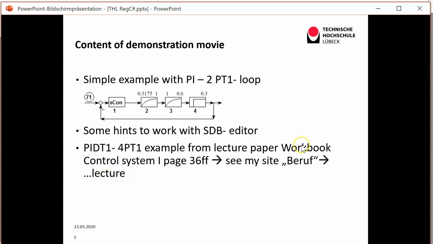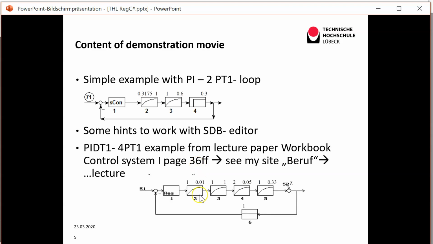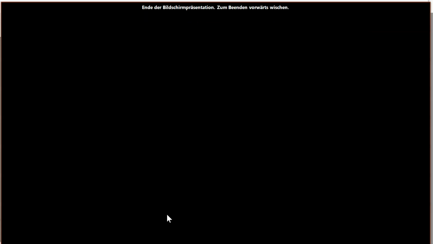Then open the workbook and start with page 36, and then you can find this loop with 4 PT1s, a designable controller, feedback loop, and then I show you just the design of a PIDT1 controller, and finally the reference step response of the designed closed loop system. Okay, let's start.